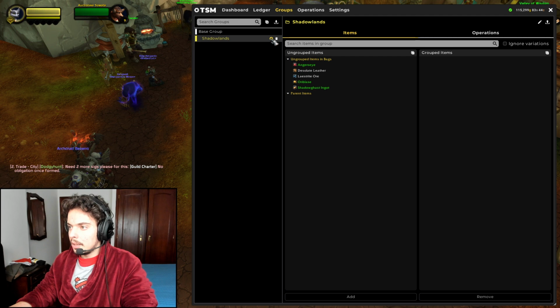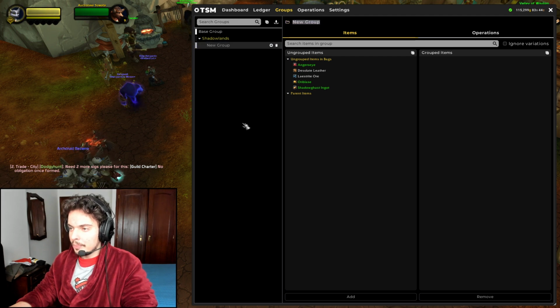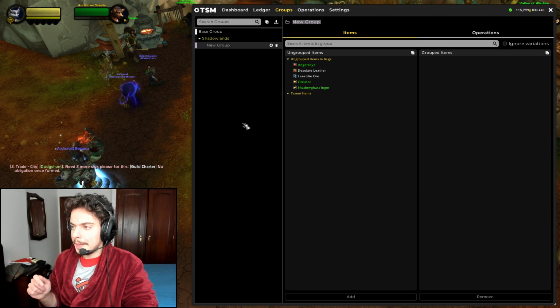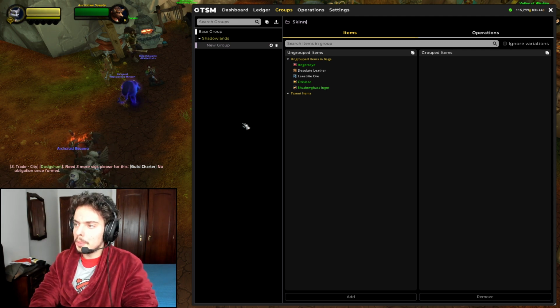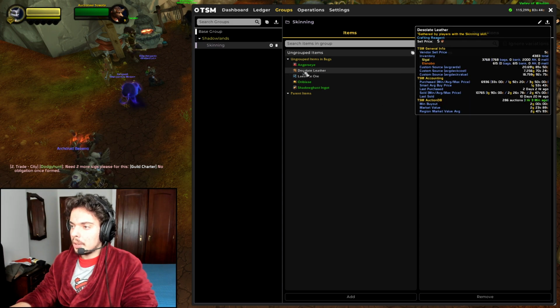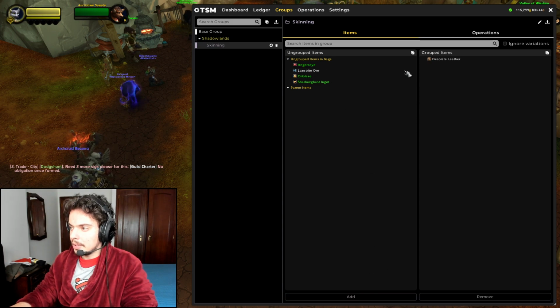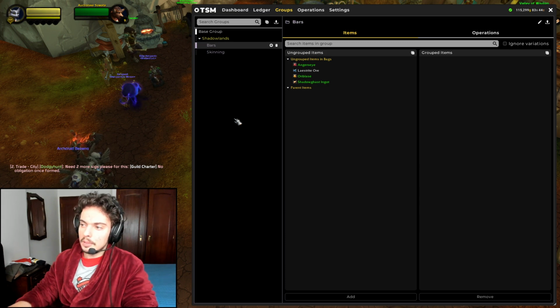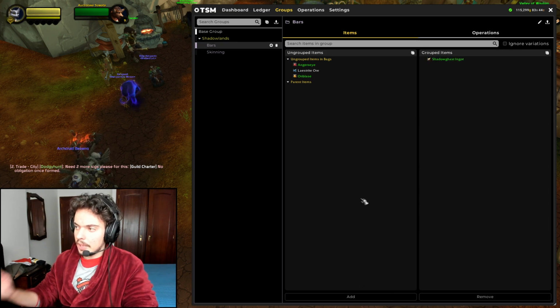There you go. And then we create another group. And now what do we want to do? Well, I want to post skinning stuff separately. So we will select the skins, the desolate leather, and shove it in there. There you go. And now we want to also be posting the bars. Let's call it bars. Shadowcast it. Then we get that in there.